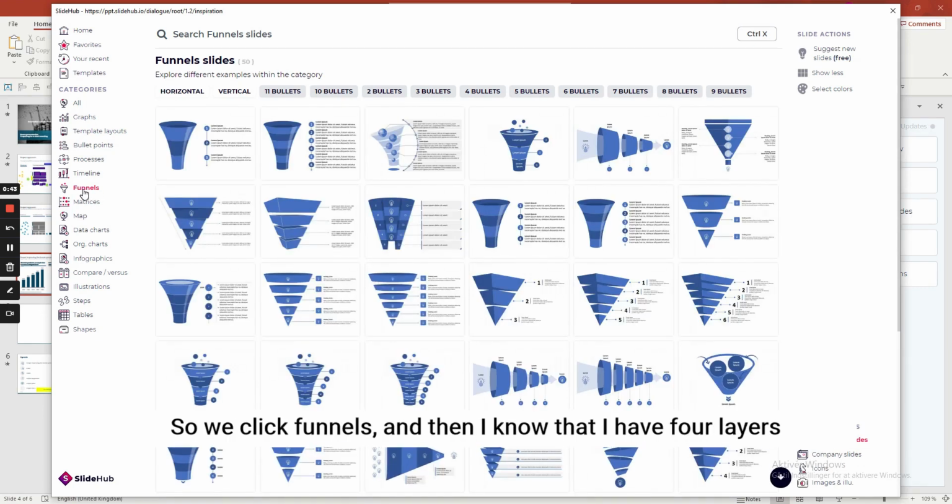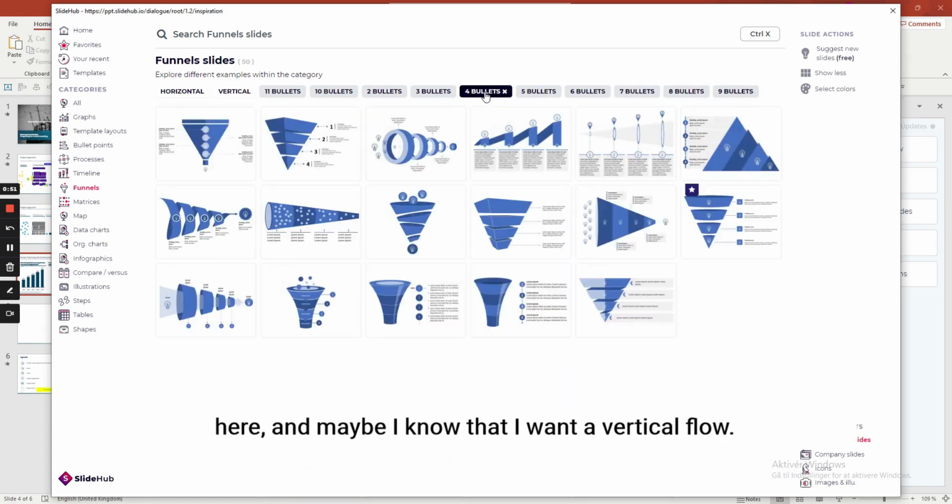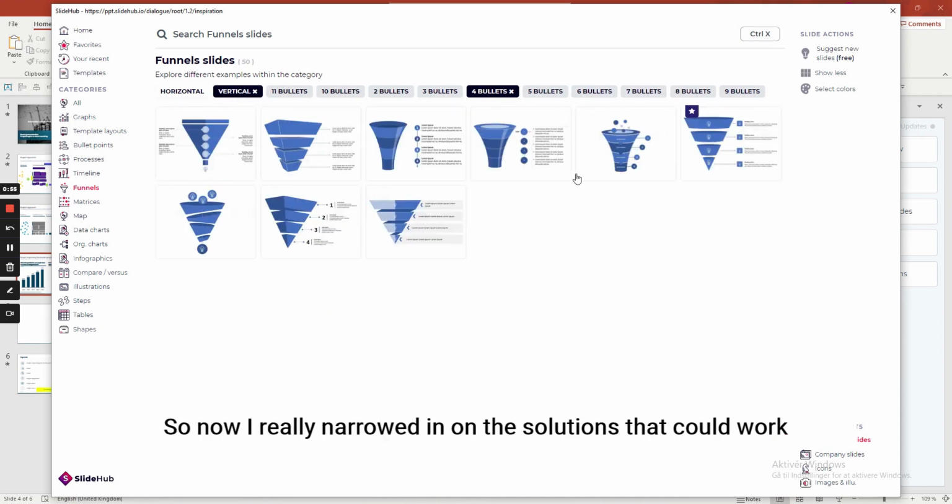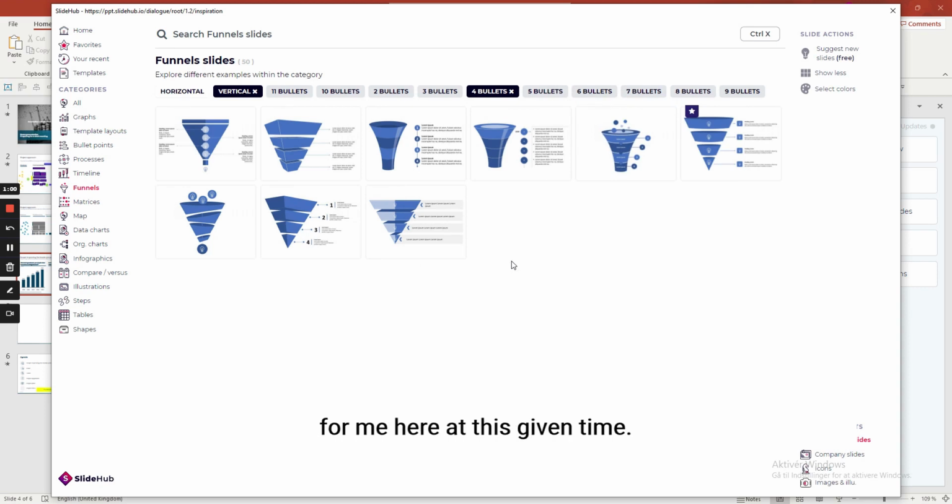category search as well. So we click funnels, and then I know that I have 4 layers in my funnel, so I want to click what's called the 4 bullets here. And maybe I know that I want a vertical flow. So now I'm really narrowed in on the solutions that could work for me at this given time.